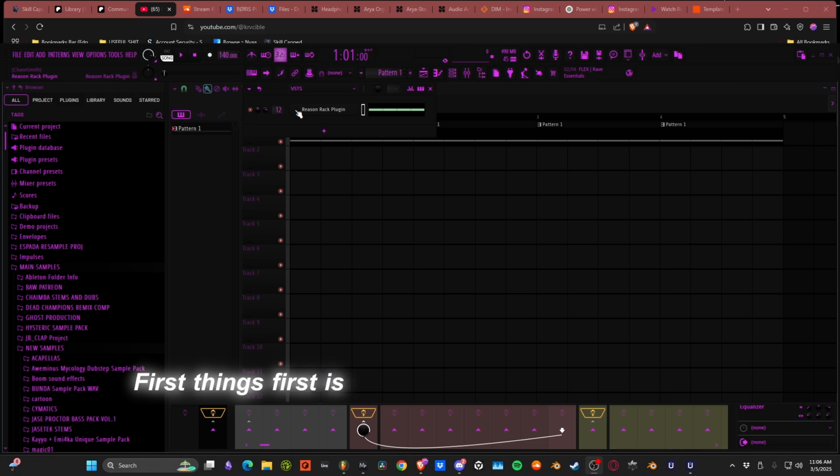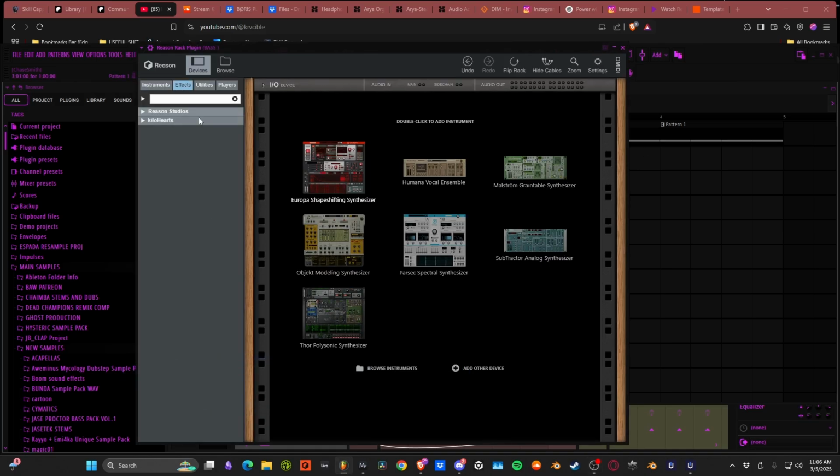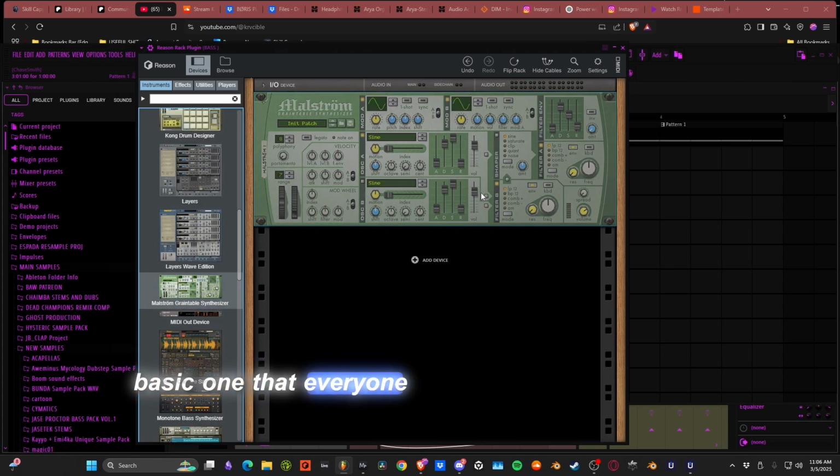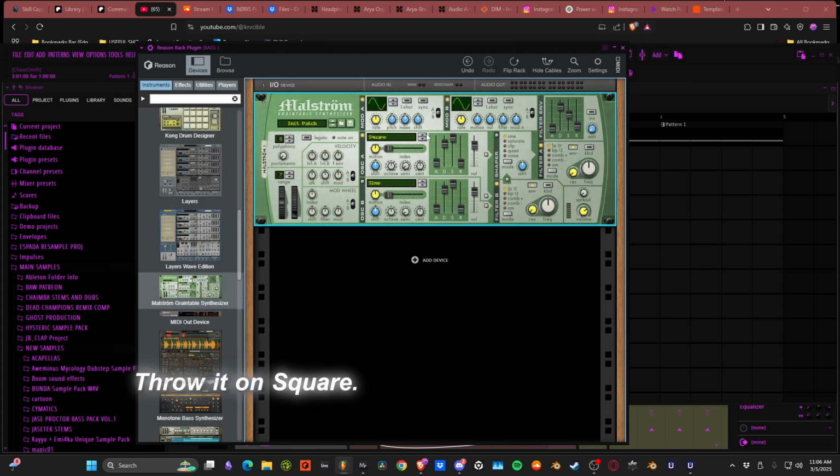First things first, we're going to open Reason. We're going to throw on a synth of choice. Mine is going to be the basic one that everyone uses. Throw it on Square.